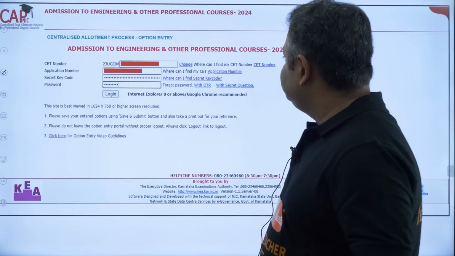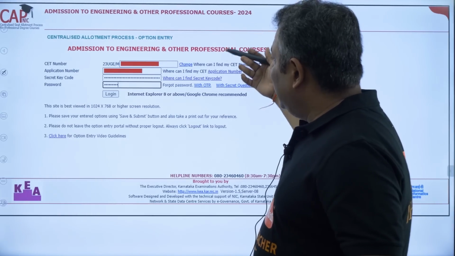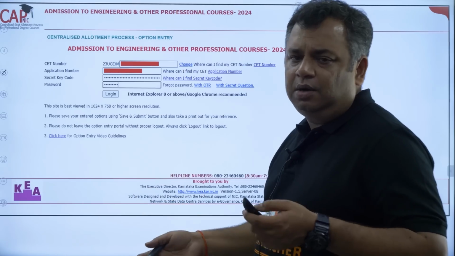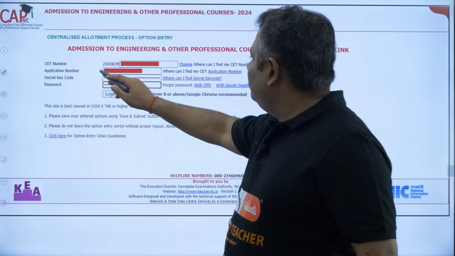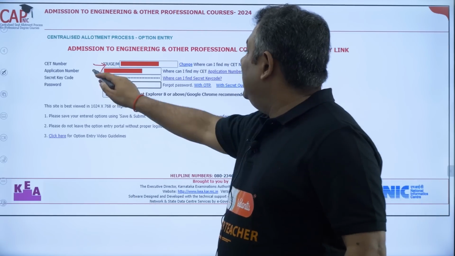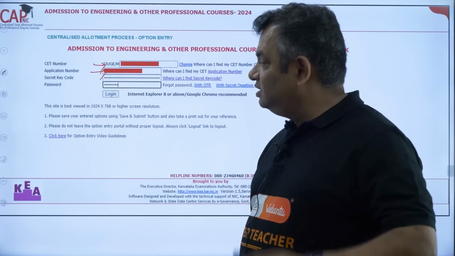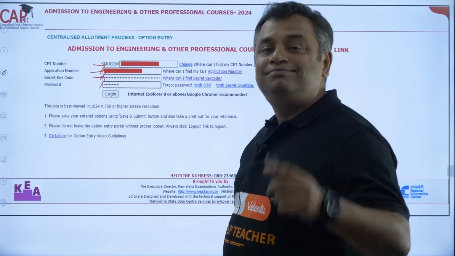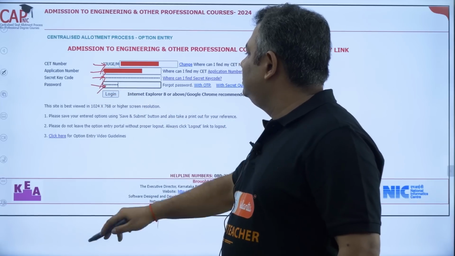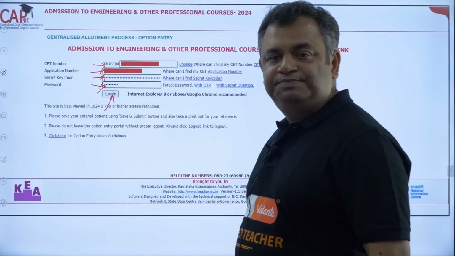Once you click on this, you are going to be asked to log in again. Like with any account you have created, now the account wants you to log in again. Again, you have to put the CET number, and the application number and secret key code from the verification slip, and the password which you have just created, and you click on login.